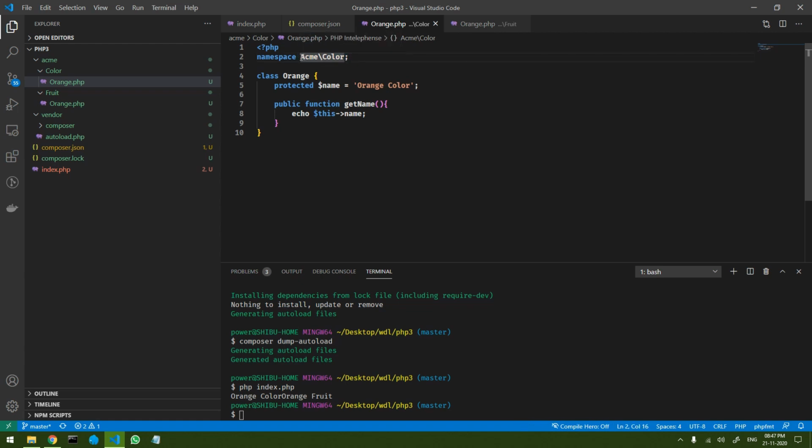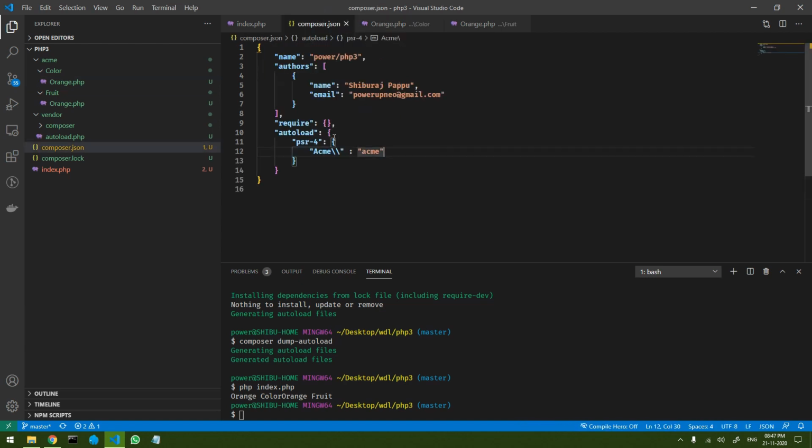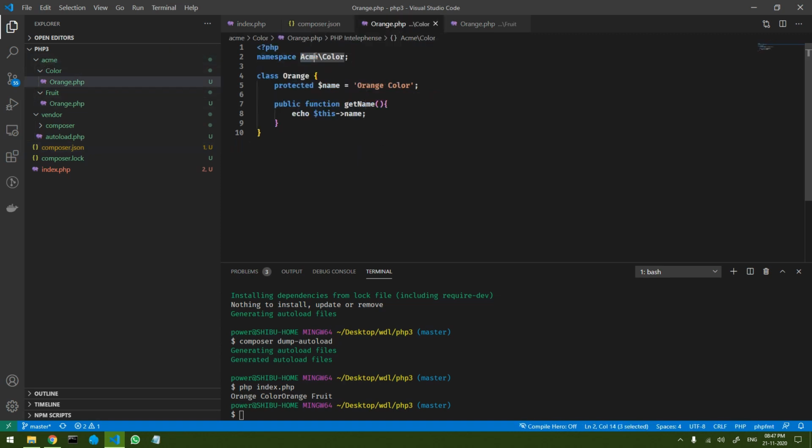Now just to see that this is capital A, that is because in the composer.json I have used capital A. Okay, so this is mapped to this folder. So that is done by Composer. Whenever I say Acme, it actually maps the small case acme folder to the bigger Acme folder.